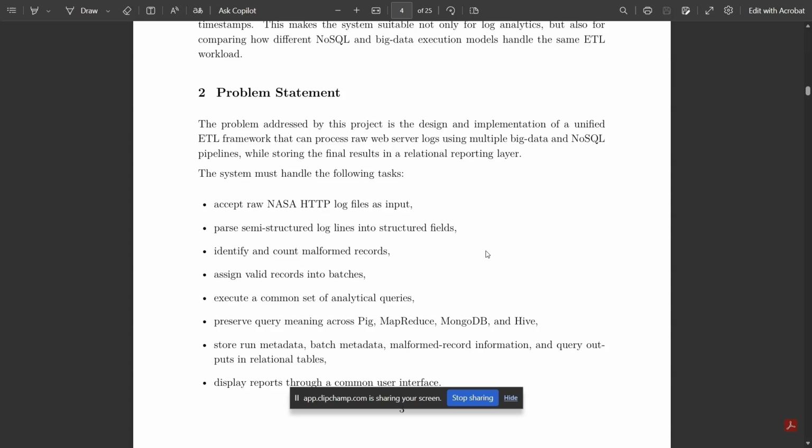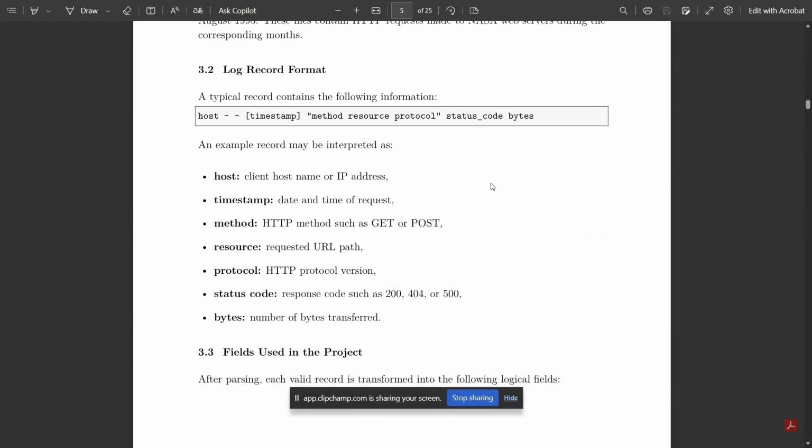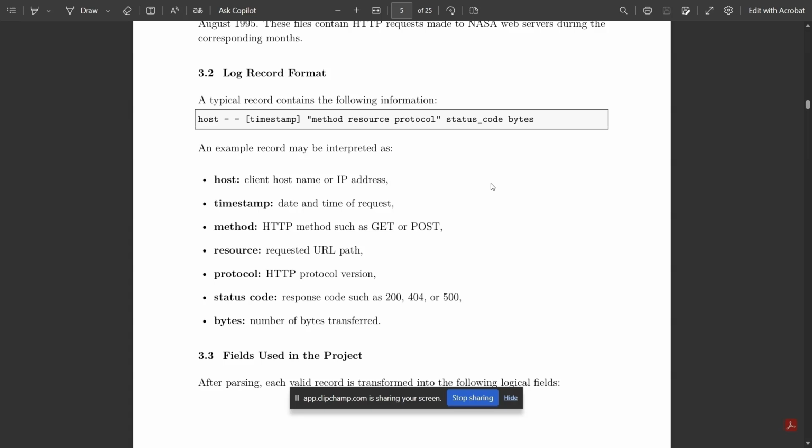The input data is raw web server logs, and these logs are semi-structured text records and not clean tables. Each record contains fields like host, timestamp, HTTP method, resource path, protocol, status code, and bytes transferred. The challenge is that the dataset also contains malformed or incomplete records. And so before analysis, each pipeline must perform proper ETL. That includes first ingesting, then parsing, validation, cleaning, batching, and then aggregation.